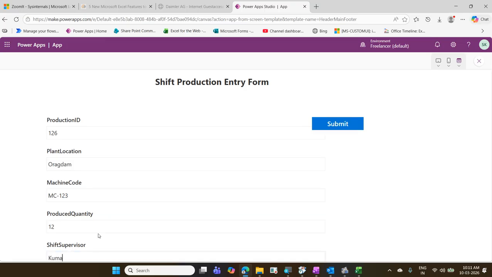So I have given some production ID name, some plant location, some mission code, some product quantity, and some shift supervisor. Now I'm going to submit. Click on submit. On the top you can see some process is going on.